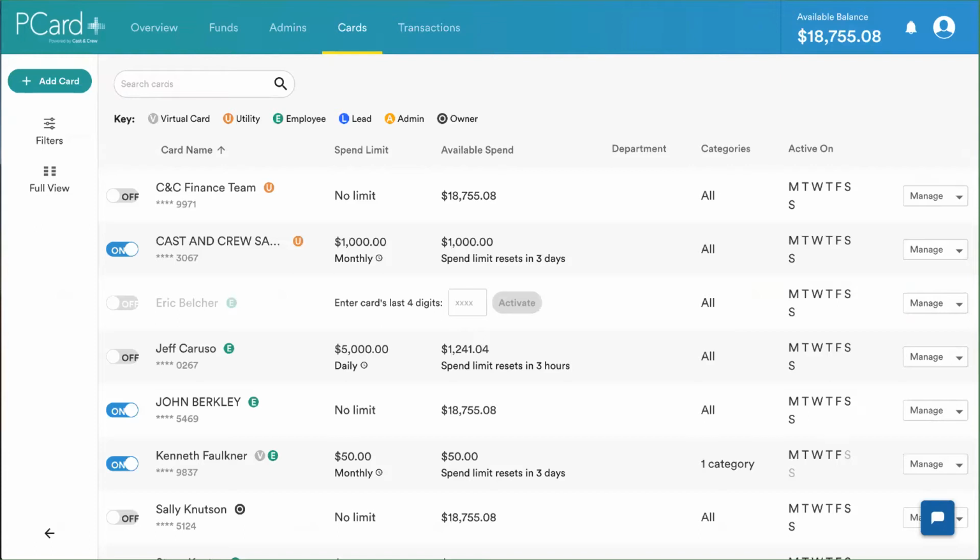Obviously, this is where the bulk of the exciting things happen. You can see the different cards you've issued on your project. You have the ability to navigate and manage the PCards here, control access, and how the PCards are utilized. And if we see, we've turned off Eric Belcher's PCard because he's been on a spending spree, specifically pumpkin spice lattes.